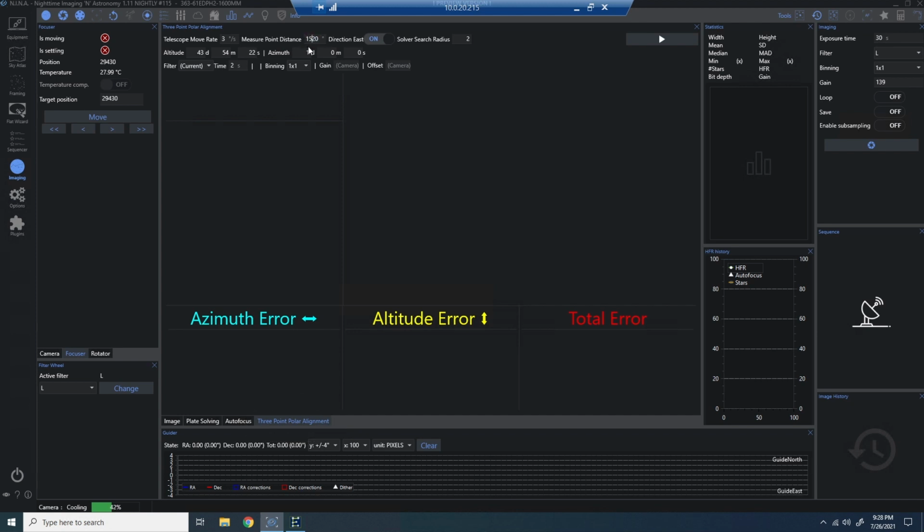Now I have very limited skies, so I'm gonna go ahead and move down the measure point distance to 15 degrees. I'm going to set an altitude a little bit higher, and I'm going to change my azimuth to point initially back towards the south, actually the southeast, so that it wraps across the sky and ends up sort of across the meridian.